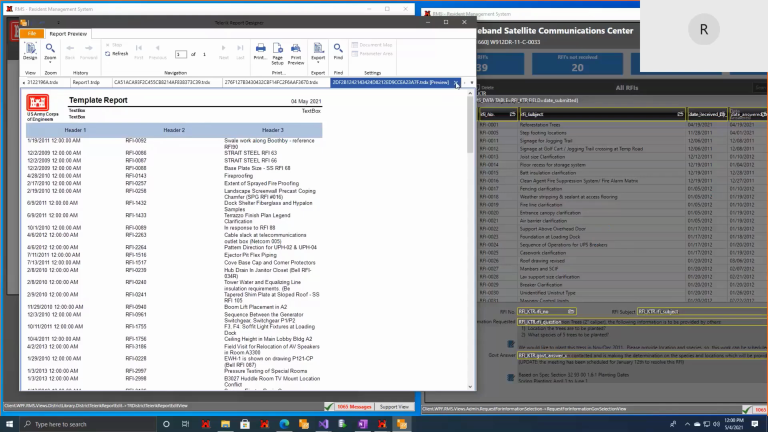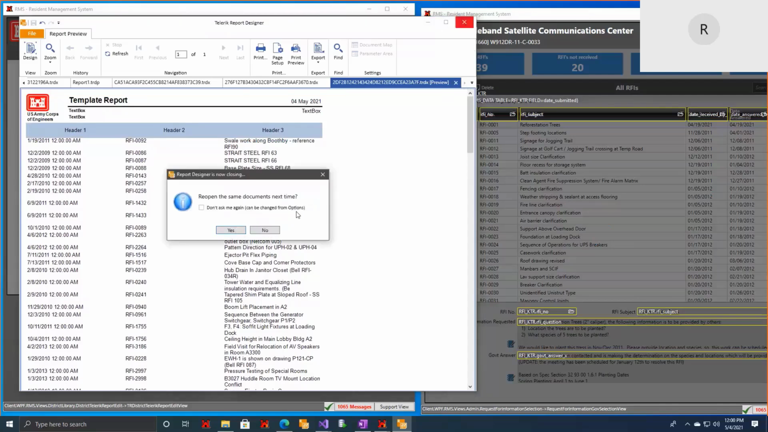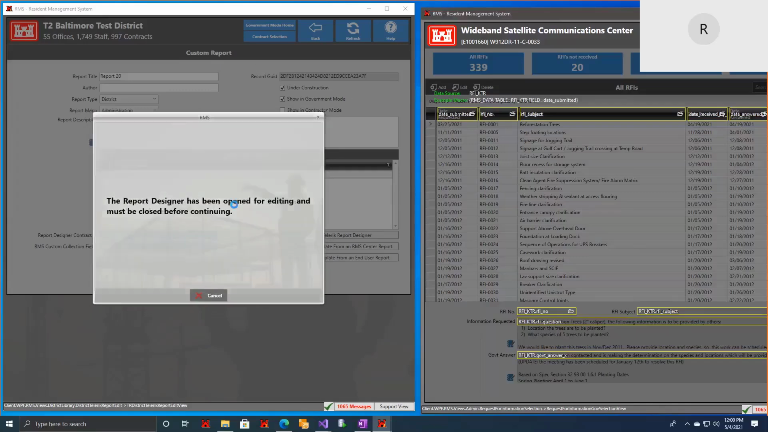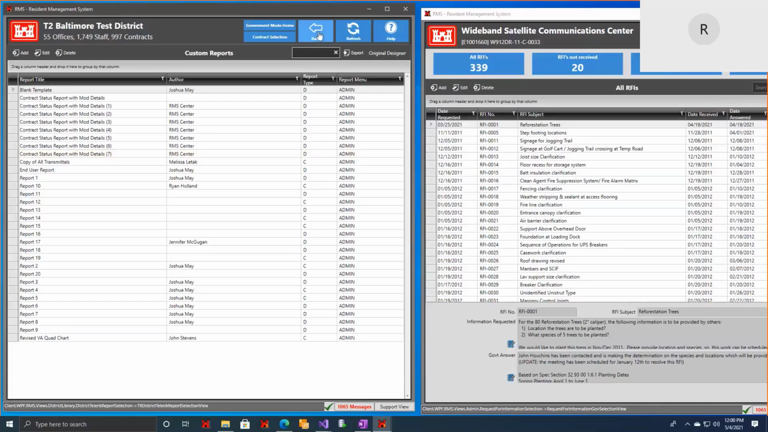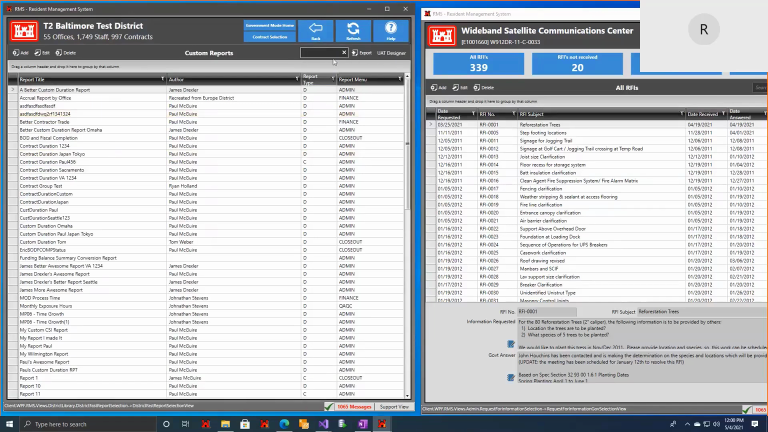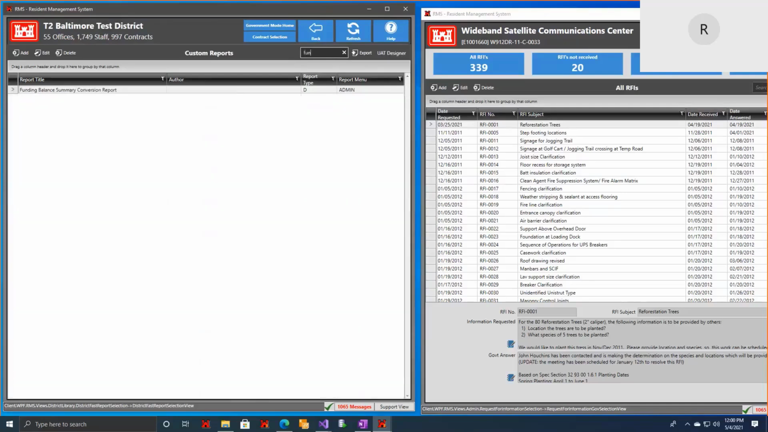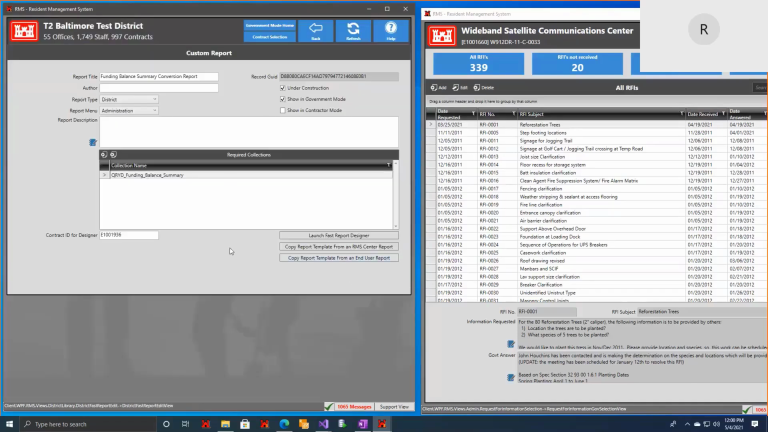Let's go ahead and show you how to create or recreate a fast report template in Telerik. And so I'm going to go ahead and close this out. I'm going to go back to the original report designer, and I'm going to pull up a custom report that I made called Funding Balancing Summary Conversion. This is actually a summary report that I made into a custom report using fast reports. I'm going to go ahead and launch this report designer.